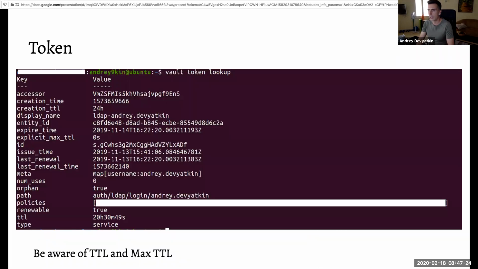This is how a token looks. If you never saw it, basically, here we have the token ID. It has certain policies. It says, and you can get an idea why it was created, what was the authorization method, and so on and so on.